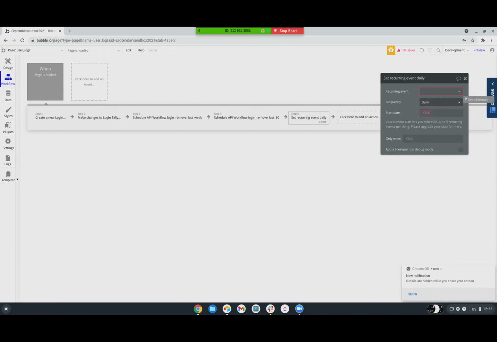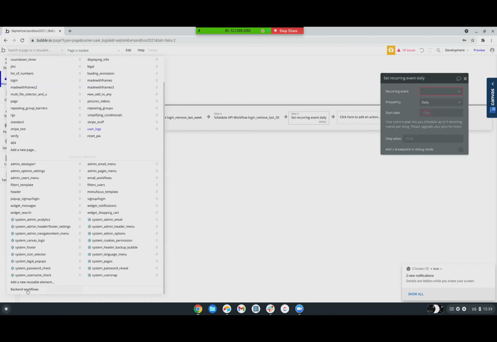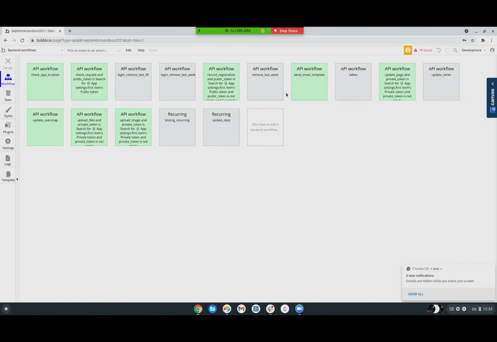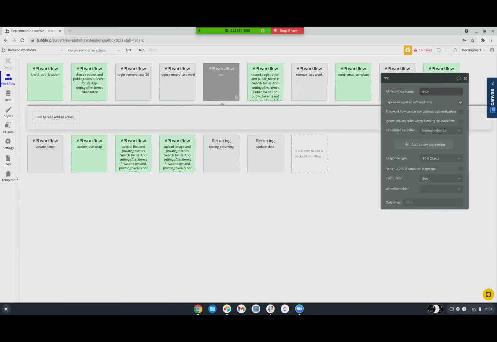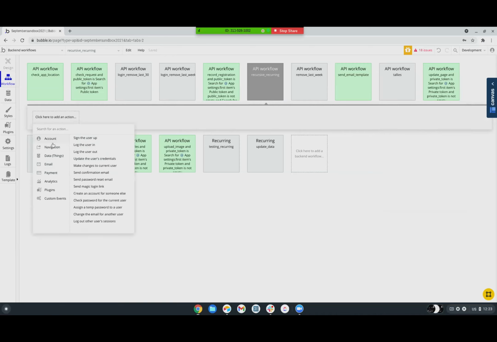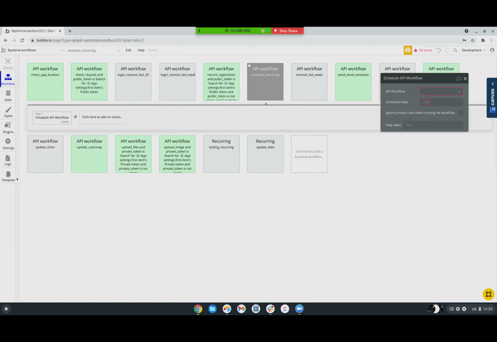Yeah. You said there's a workaround with that anyway by just using recursive workflows. So if you want to do a recursive workflow, they do not at this time require you to be on a professional plan. So if I wanted to do this, I'd do a new API workflow, recursive recurring. And all I have to do to get it to run again is schedule it to run the same workflow at the current date and time. And then this would do a loop. It would just keep going and going.